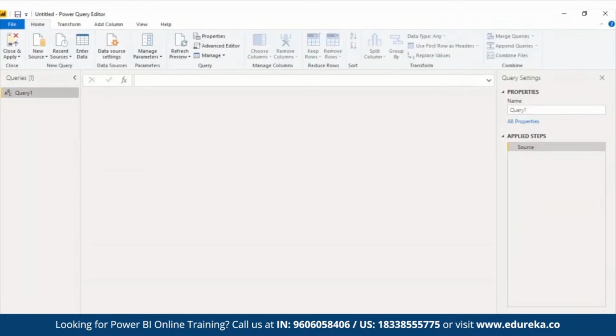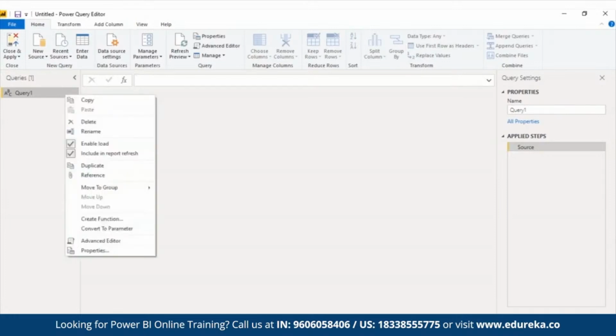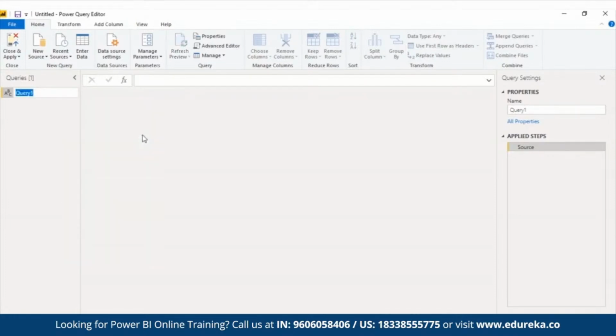Now what it does is that it launches this query editor with a new query listed in the queries pane on the left. It's conveniently named Query1, or you might have a similarly numbered name with a different number depending on how many queries you've created. Now to rename this query, we are going to right click and select rename and maybe give it a fitting name like survival log.